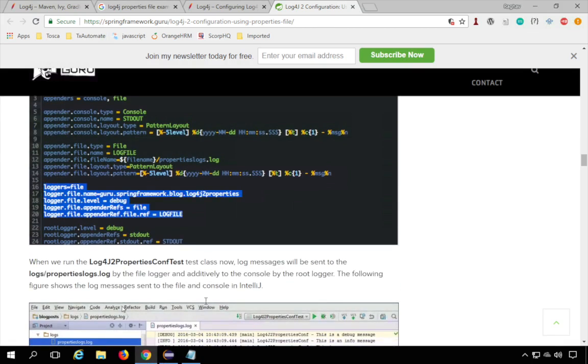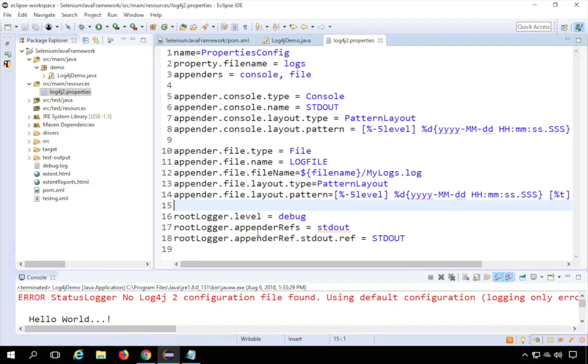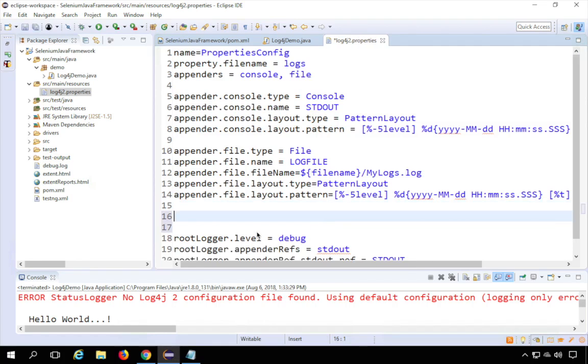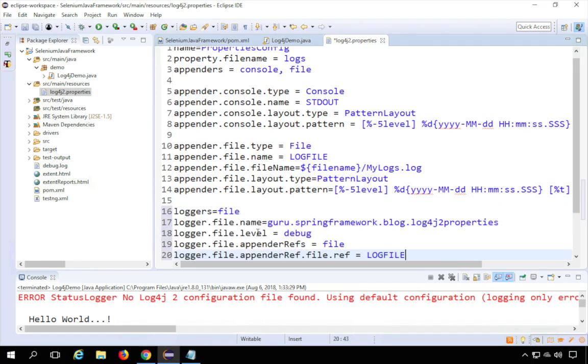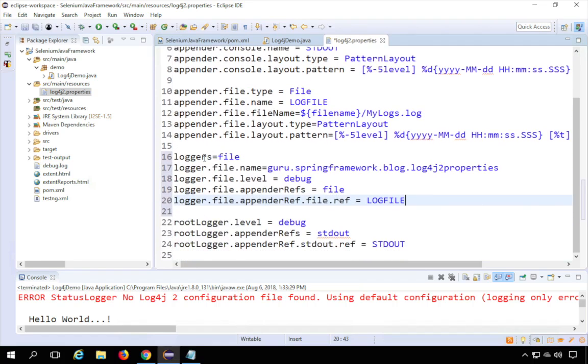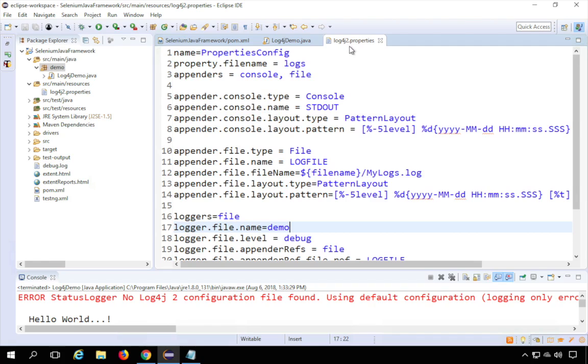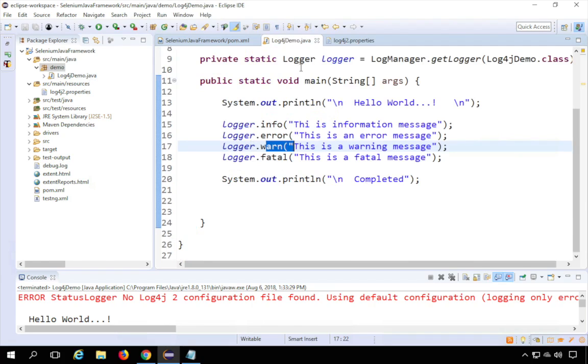I will copy this again from here, go to my project, and add this. Okay, so here we are saying logger.file, and in the logger.file.name you can give your package name. So in my case this is demo. I will say demo here. Okay, and then all this is fine. So now we have this log4j.properties file, and now I will go back again to our log4j demo class.